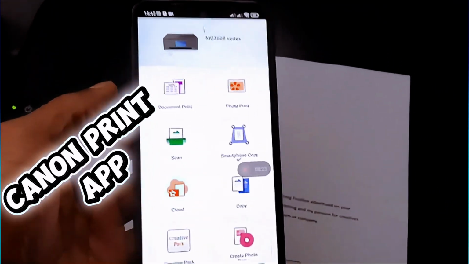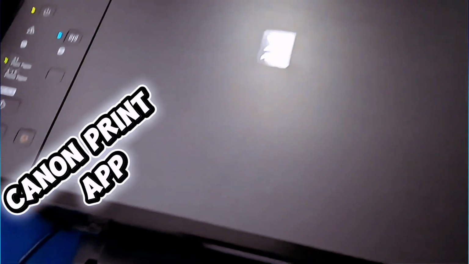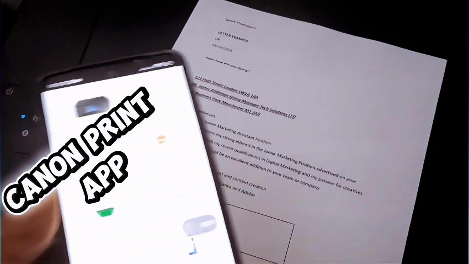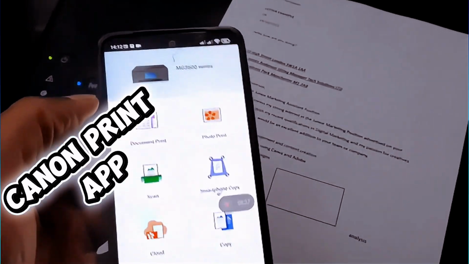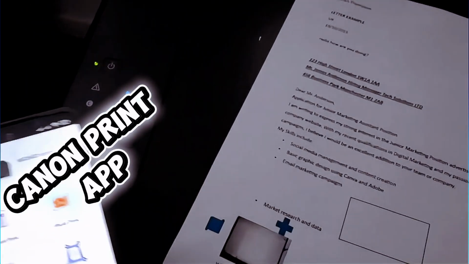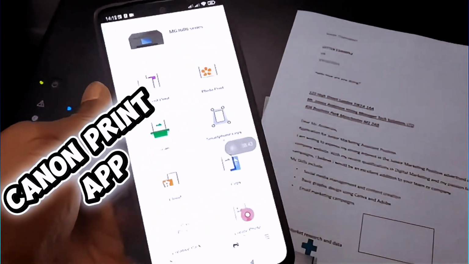So this is how to connect this printer, Canon Pixma, to your mobile device, and how to install Canon Print app on your mobile phone, then print out a document. The printer we are using is Canon Pixma MG 3600 series. We printed out this document.